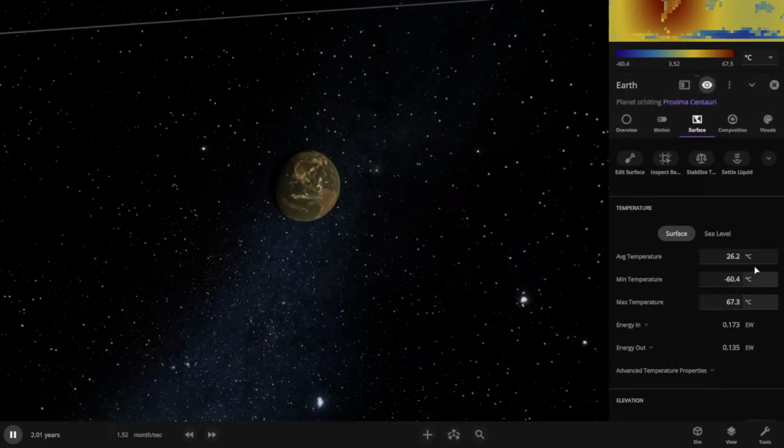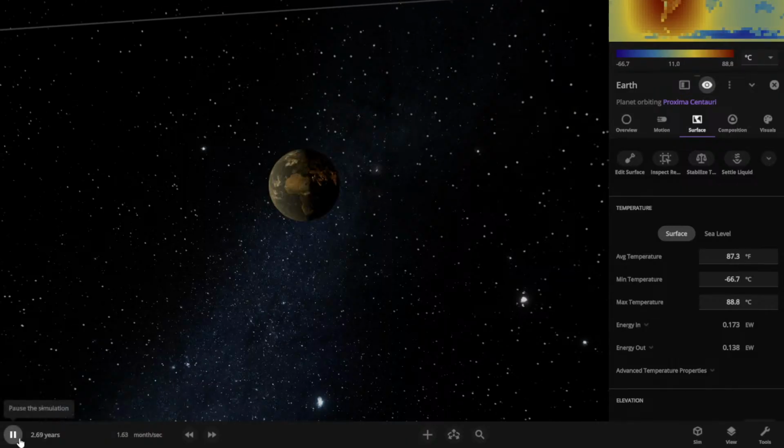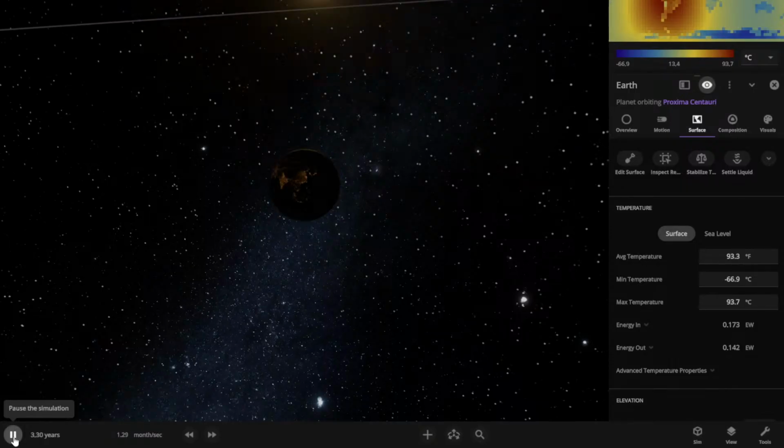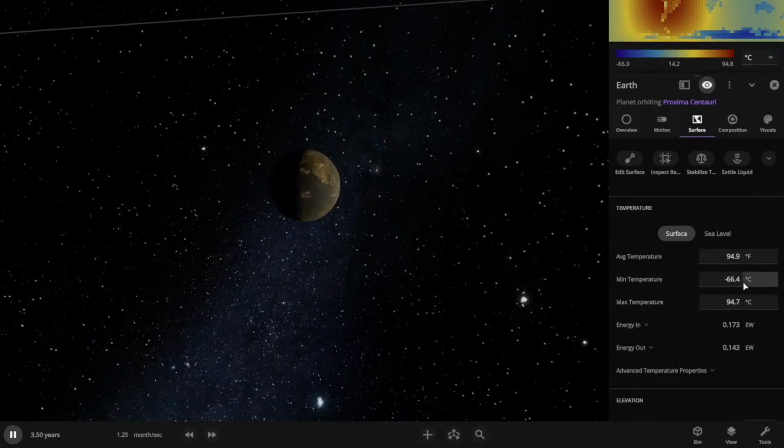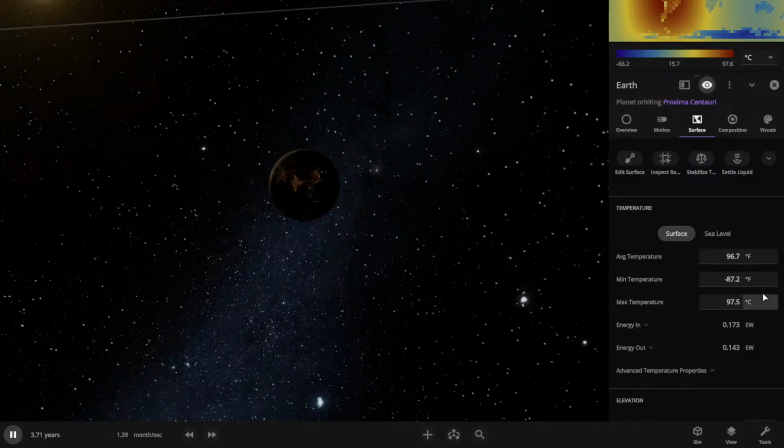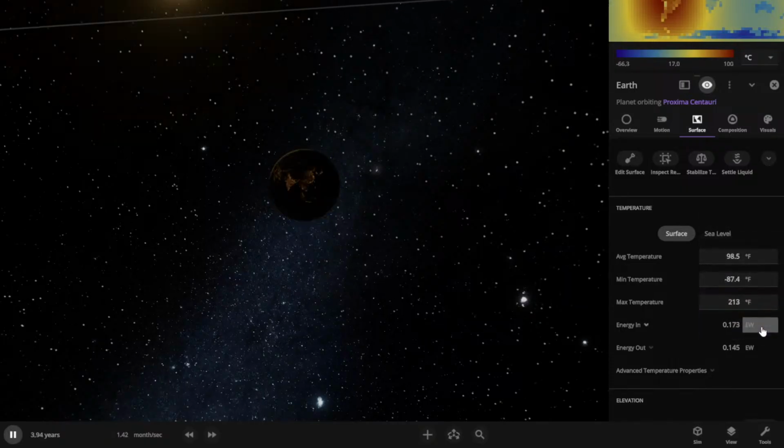I just want to see what happens to the temperature here. So it does look like I put it a little bit closer than I should have. Seems like I always do that. I need to start putting things just a little bit farther out. So we're getting hotter, hotter. But you see, we're getting a colder and colder minimum and a hotter and hotter maximum too.